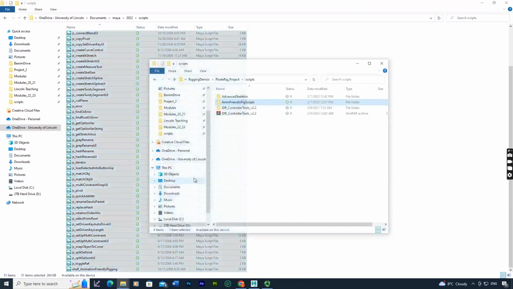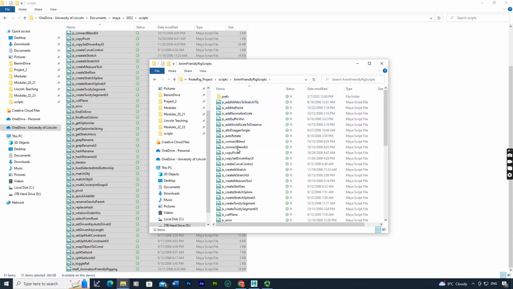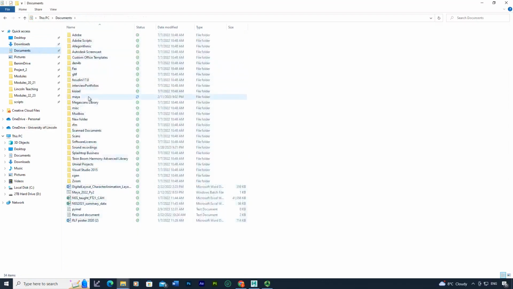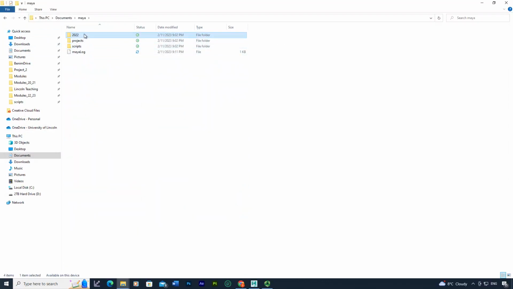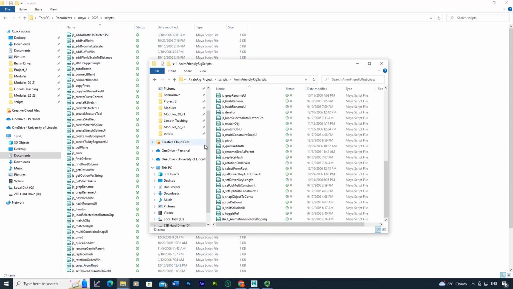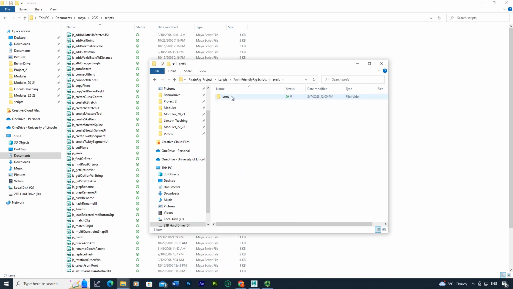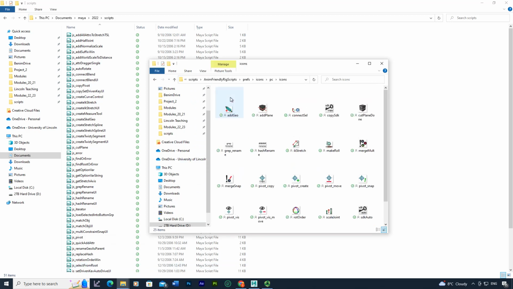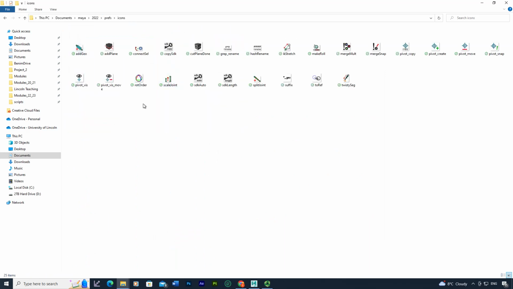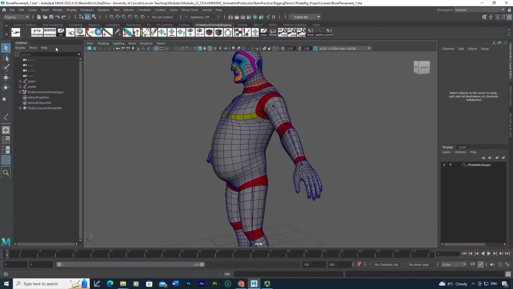The scripts are on your sites. What we do basically is copy all the scripts and always keep a backup copy into Documents, Maya, 2022, scripts, and paste there. Also, when you bring it in as a shelf, you have icons that represent each script, so make sure that these icons are copied. These are just images, and they're put under the preferences icons.